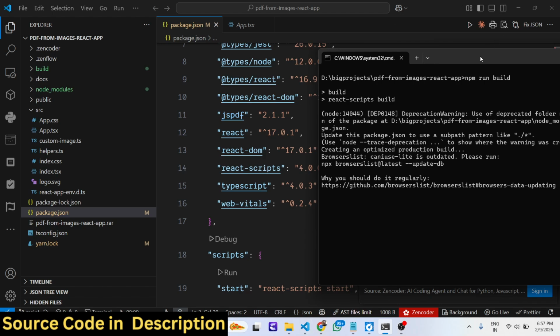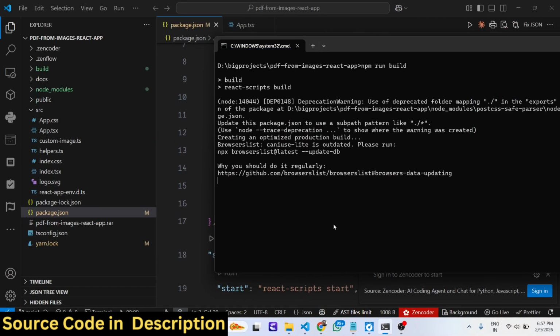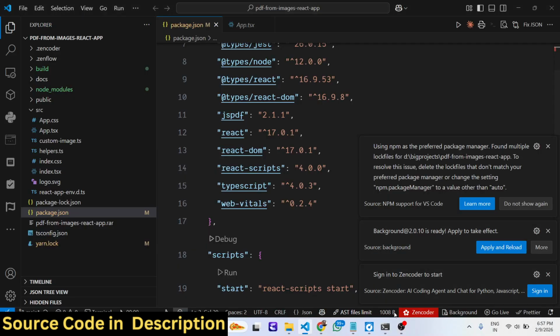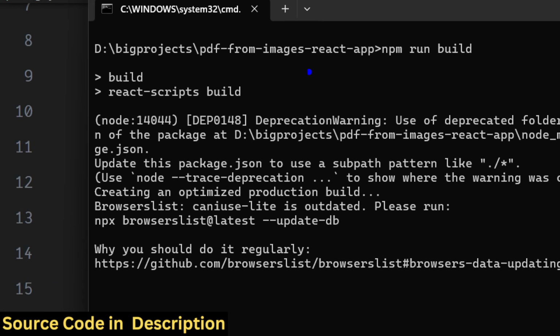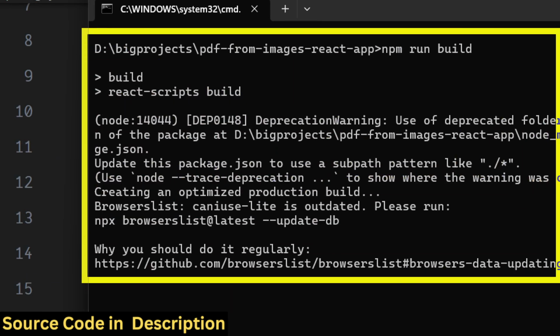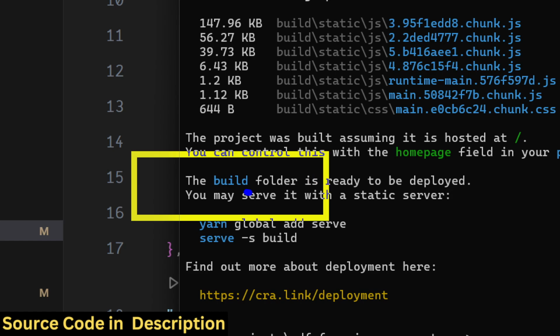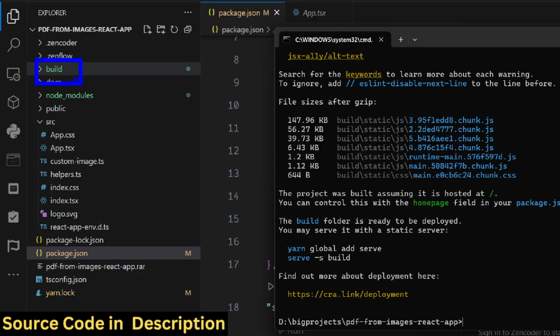I showed you the full demo here and also this build command. It will be easy for you to deploy this as well. Once it completes the build command, you will get a notification that your project is compiled successfully. You will see that the build folder is ready to be deployed. It will create this build folder.